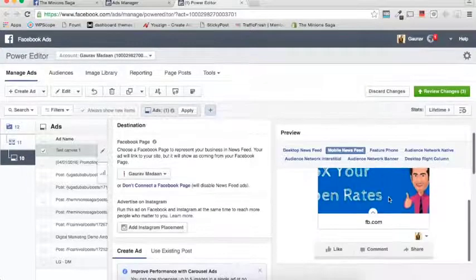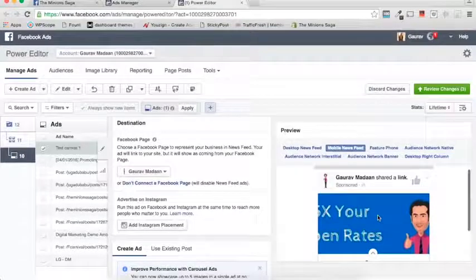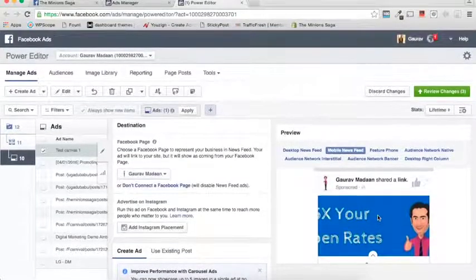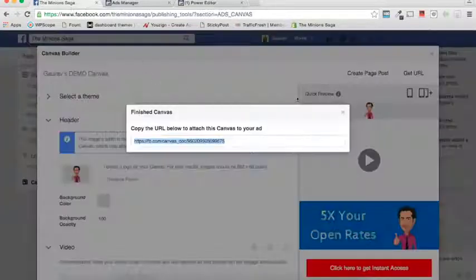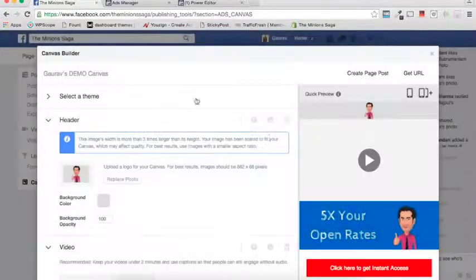Okay, so that's guys, that's how you make canvas ads. Extremely simple. First you'll have to go into your Facebook publishing tools. I mean in your page, you'll have to create a canvas. Remember one thing, once you have created the canvas, you cannot edit it. Okay, so it's always important you preview your canvas before you actually finish it. Okay, I cannot now edit this canvas, it's already done.